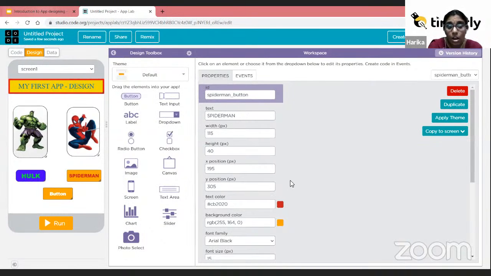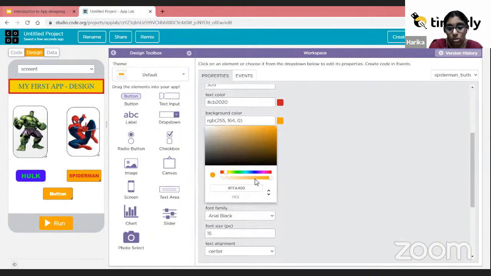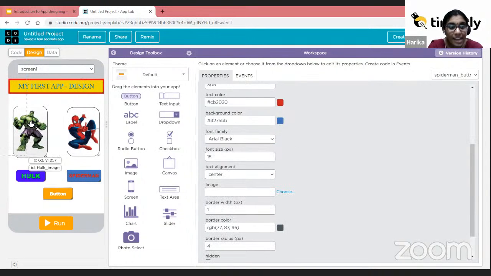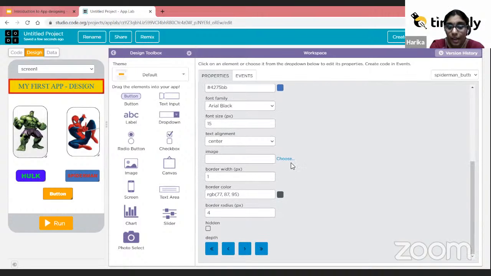The background, I want to change it to blue. Background color, I want to change it to a lighter blue. This is good. So I just use Spider-Man's colors. Spider-Man is wearing red and blue and Hulk is wearing green and purple. So I just use them. And I can also change the position. Yeah. And then I'm not choosing any image for the Spider-Man.